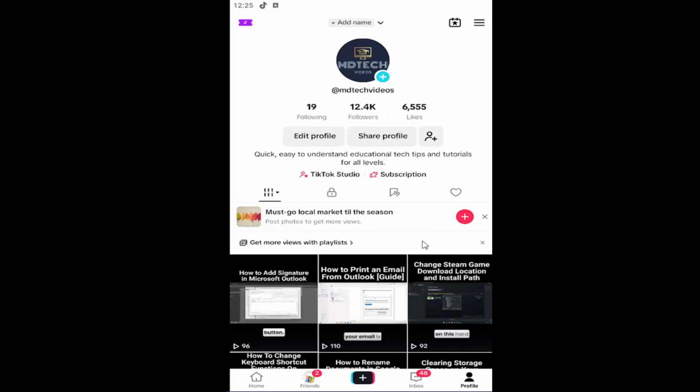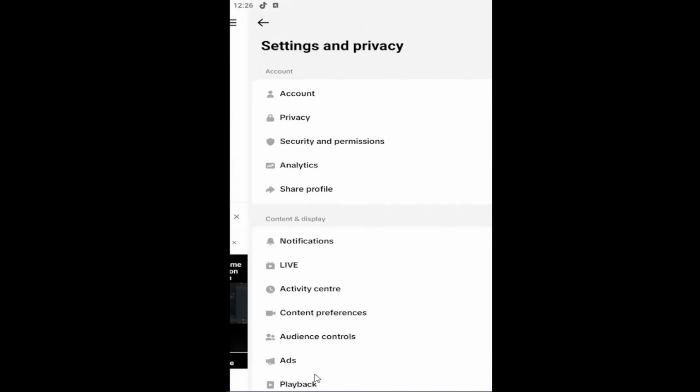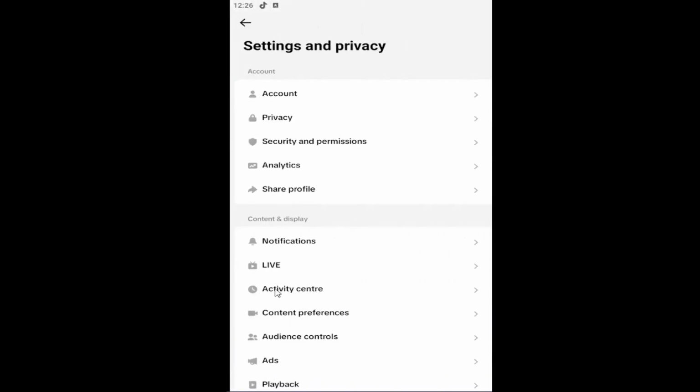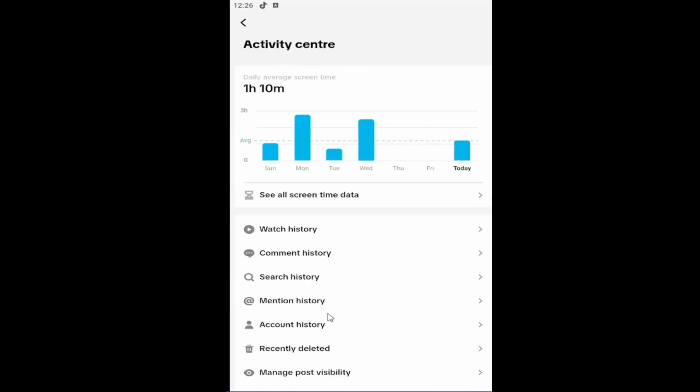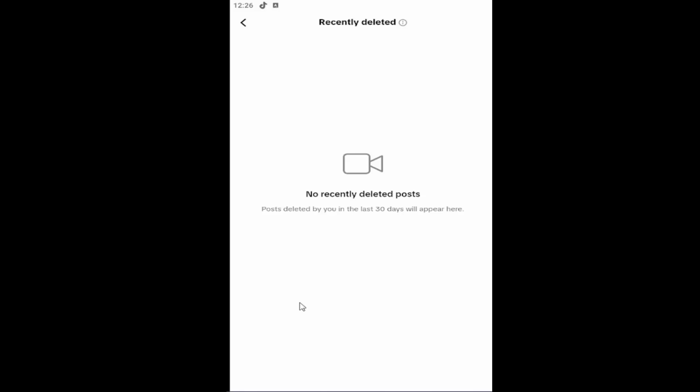So all you have to do is navigate to your profile page. Just select profile in the bottom right, and then select the hamburger icon in the top right. Select settings and privacy. Underneath content and display, select activity center, and then go underneath where it says recently deleted. Go ahead and left click on there. So any videos or posts by you in the last 30 days will appear here, and then you can recover them.